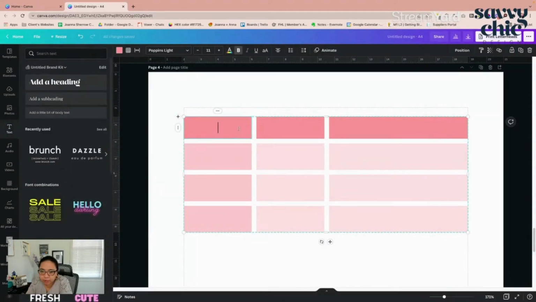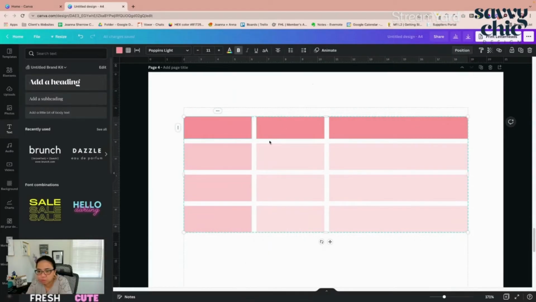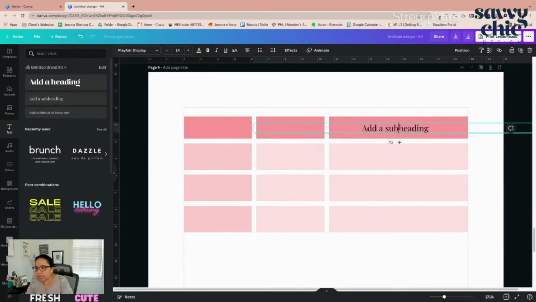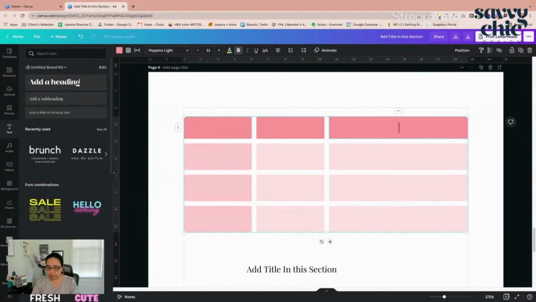So you see what I mean? For example, here, I don't have to do this and then add a title in this section. So I don't actually have to do that. What I can do, I'm going to remove that one, is just click on the cell and then start typing. There we go.